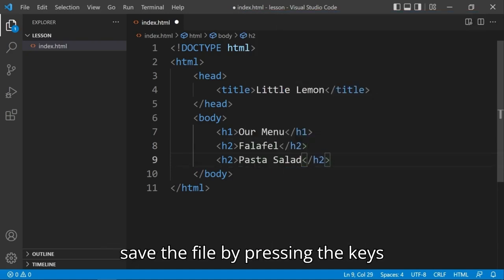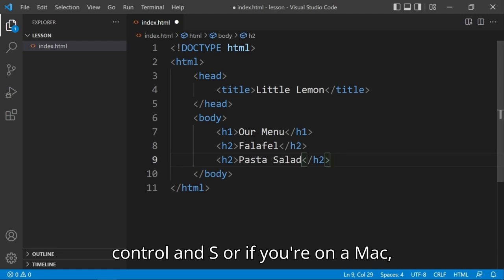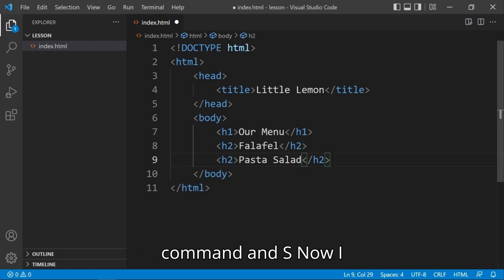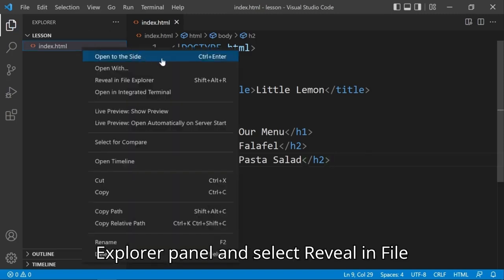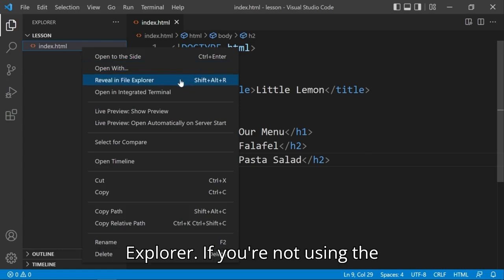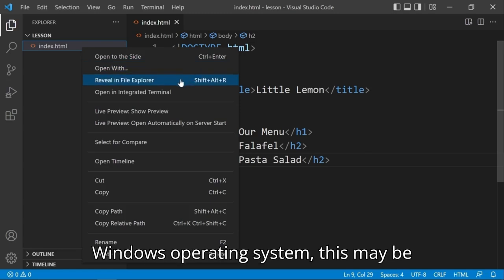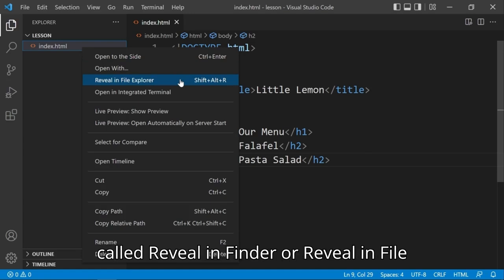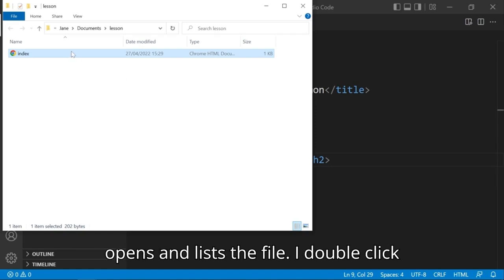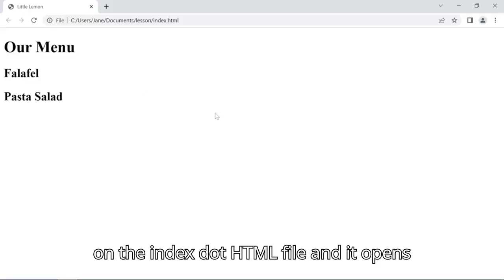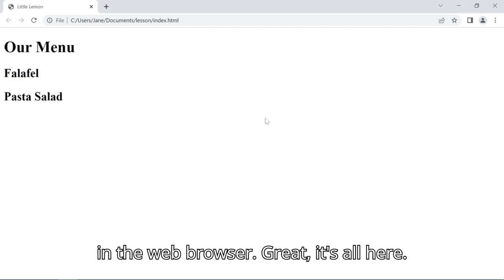But first, I need to save the file by pressing the keys Ctrl and S, or if you're on a Mac, Command and S. Now I right-click on the index.html file in the Explorer panel and select Reveal in File Explorer. If you're not using the Windows operating system, this may be called Reveal in Finder or Reveal in File Browser. Now the file browser opens and lists the file.